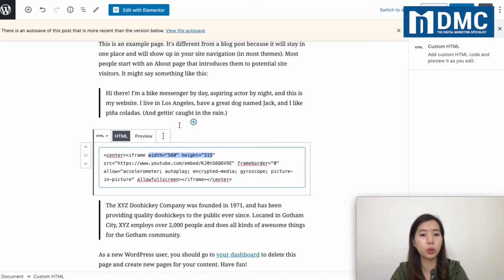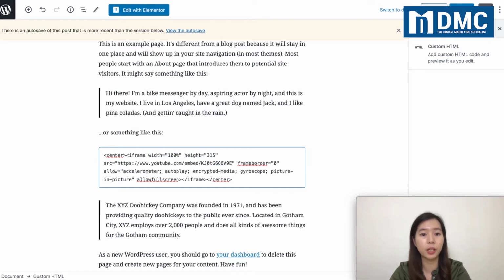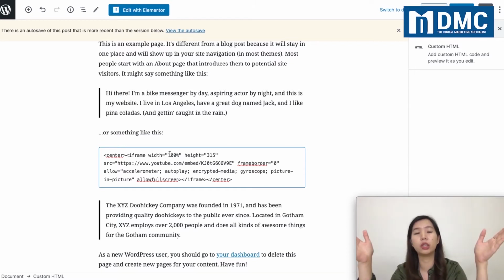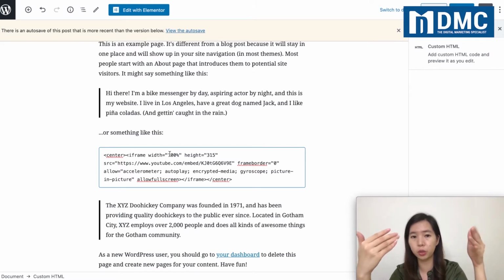So what you can do is adjust the size from there. I would recommend setting the width to 100% if you want it to be full width according to your website size. It will be adjusted based on your screen size, be it on your desktop or your mobile.